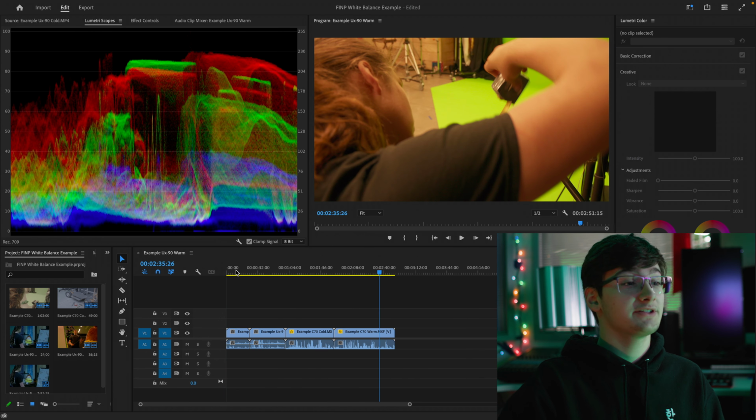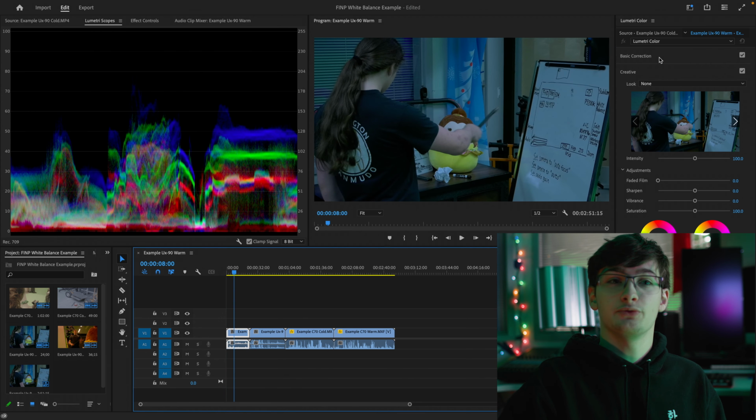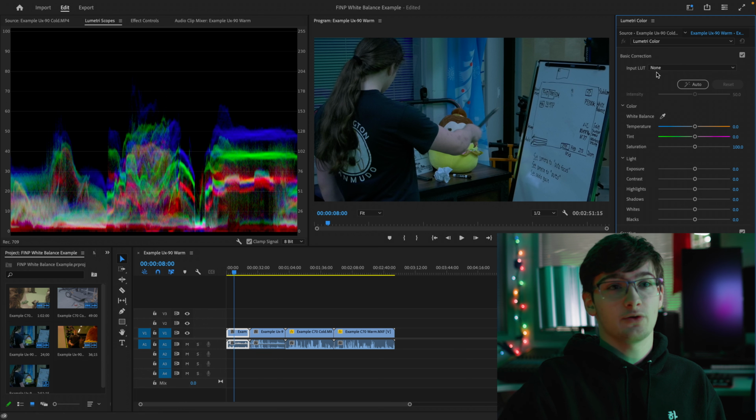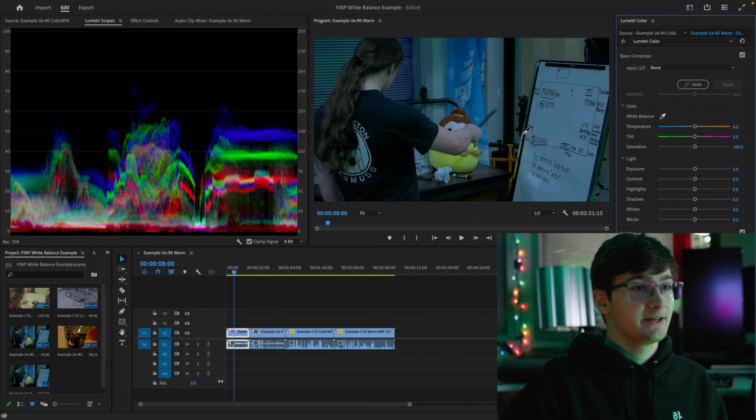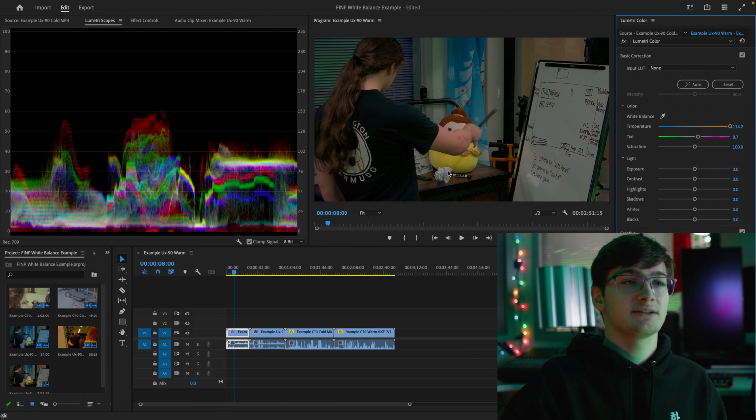I'm going to select the first clip. Then I'm going to go over and select the white balance dropper tool. I'm going to select the whitest object in the scene. In this case, it's this white piece of paper.